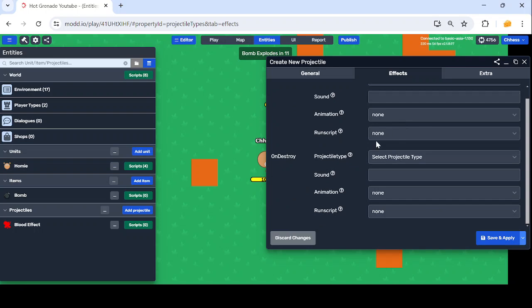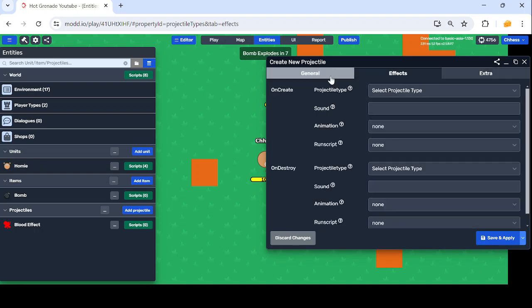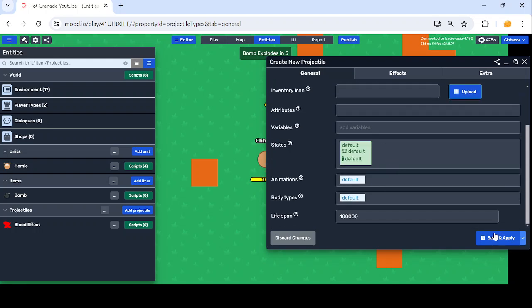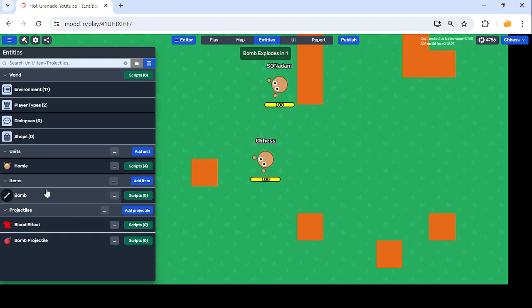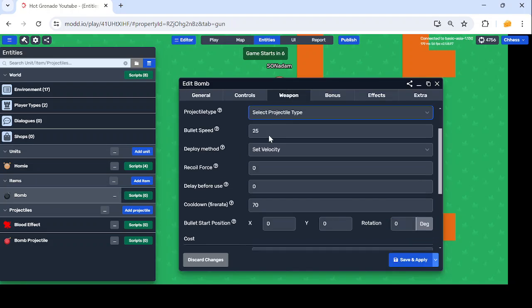And then right here, and right here. I'm just showing you guys those effects, make sure they're the same. And there you go. So that's the bomb projectile. So what we have to do now is go to our item, and we have to create the projectile type right here. So bomb projectile. There we go.